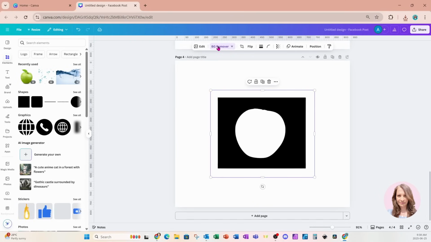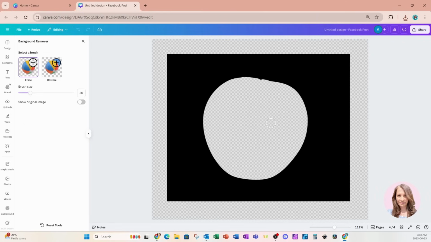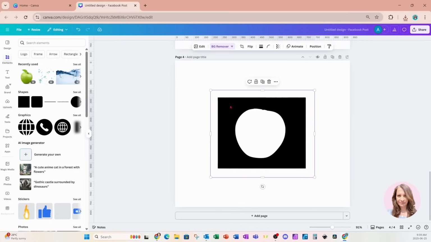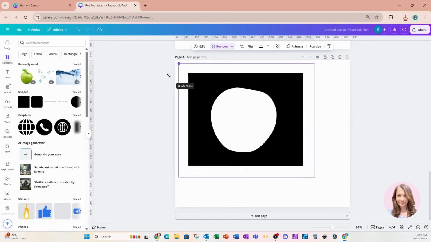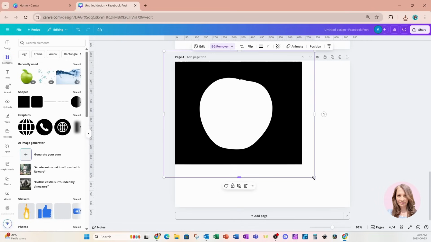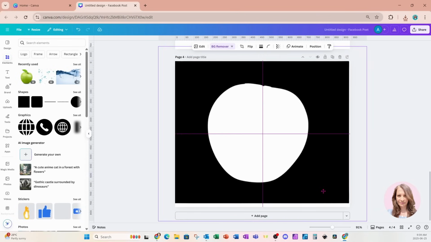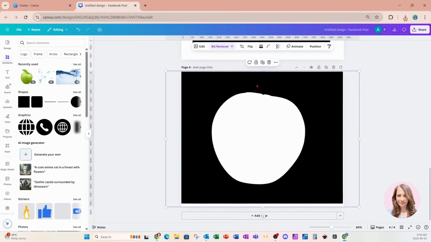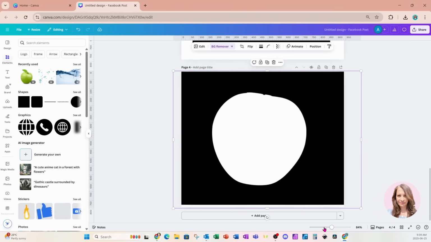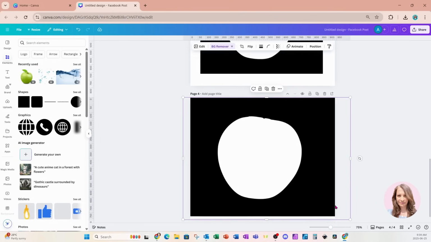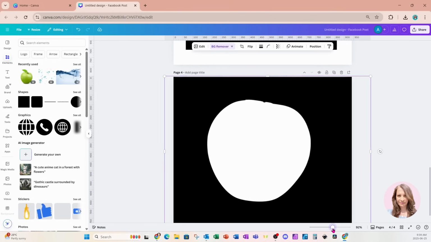All right, if I go back into BG Remover, we'll notice that I've created an overlay in the shape of an apple. So that is perfect. I'm going to close this. And so I will just make this a little bit larger to fit my workspace so that it covers my entire area. All right. So here that is.